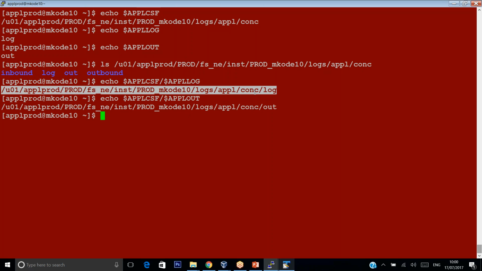So whenever you execute a concurrent program, there will be one ID. It will initiate the concurrent program with one particular ID. Each and every concurrent program will have one ID, which is called the concurrent request ID. With that ID, it creates a log file, and once the concurrent program is completed successfully, it creates the output file.